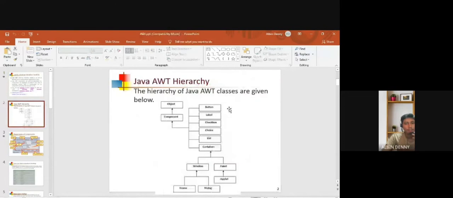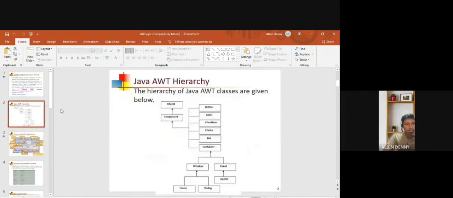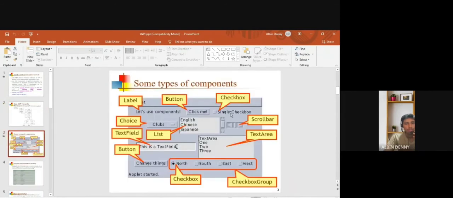And here we can see the Java AWT hierarchy. The hierarchy of Java AWT classes is given below. Here we can see the object, component, and inside the component there are button, label, checkbox, choice, list, and container. And inside window there are frame and dialog, and inside panel there is applet. These are some types of components that we have seen here in component. A small demonstration of each one of them.